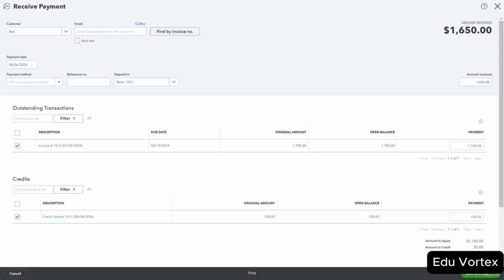Despite the term receive payment, which is used here, this is not for an actual cash receipt, but we use it to apply the credit note to the invoice. In the receive payment screen, QuickBooks automatically suggests a payment method. Since we only want to apply the credit note, we modify the payment section to $100. This ensures the credit memo is applied to the invoice as indicated by the check marks on both.